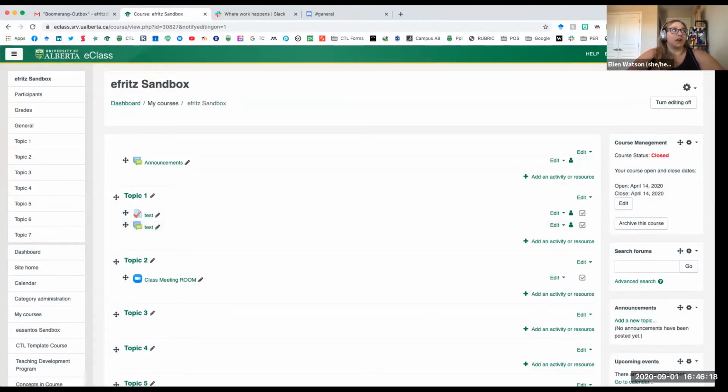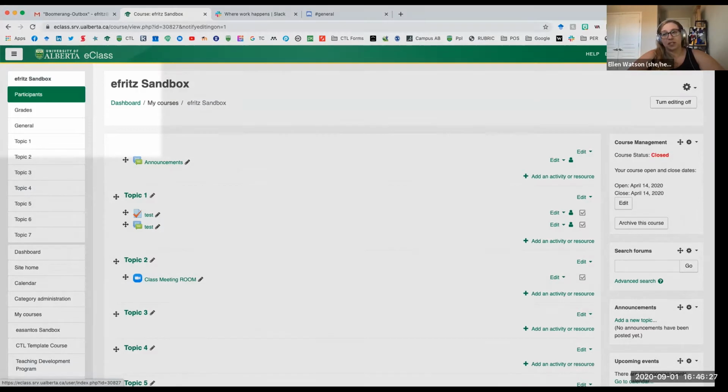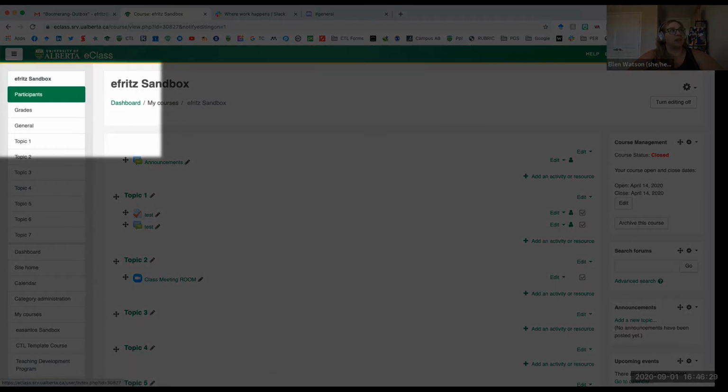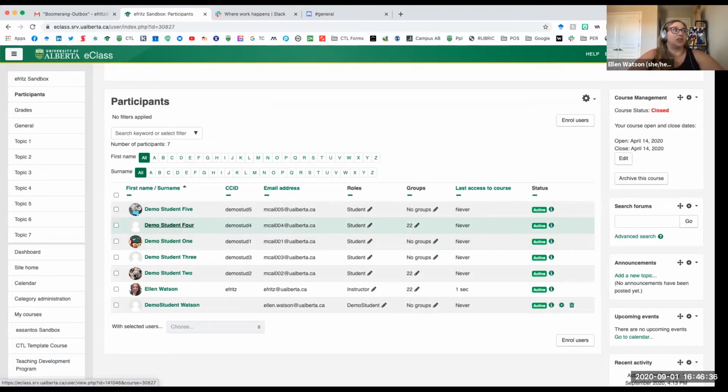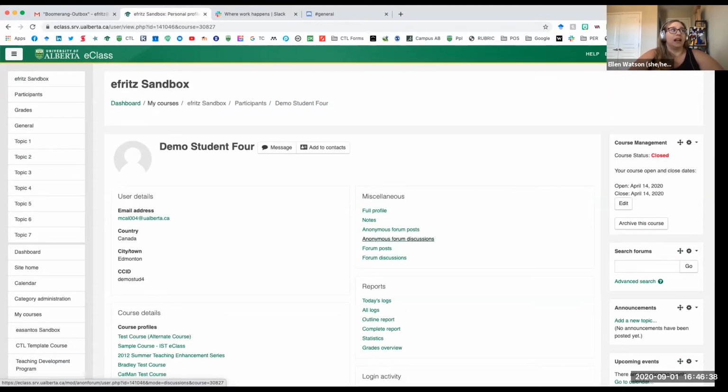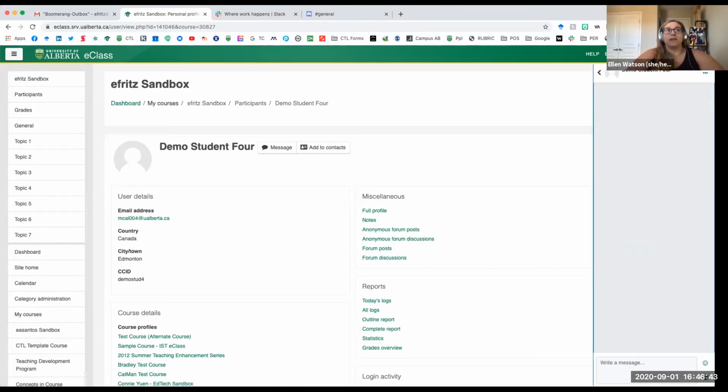Another way for students to contact each other in eClass is to use the chatting feature here. So to access the other participants in the class, students can select participants. And now you can see all of the different students in class. I can choose the student that I want to connect with. And in here, I have the option to send them a message through eClass. The first time you send a message, it will prompt you to send a request to that person. Once it's accepted, then you can chat back and forth, just as you would on any other chat platform.